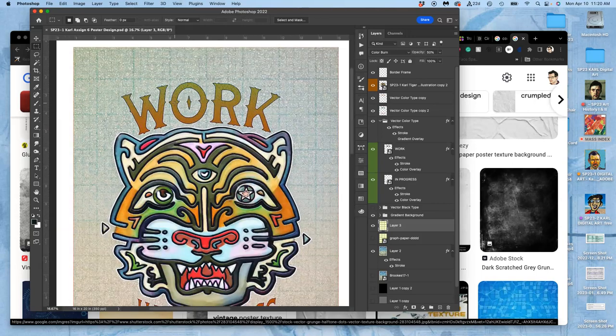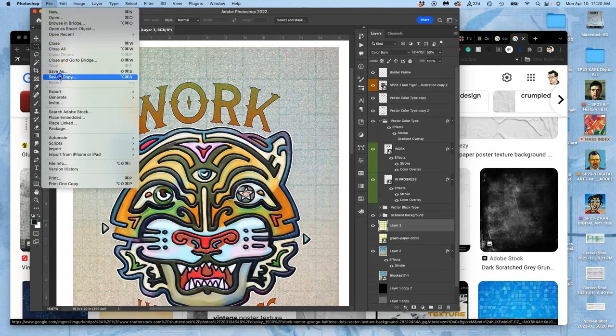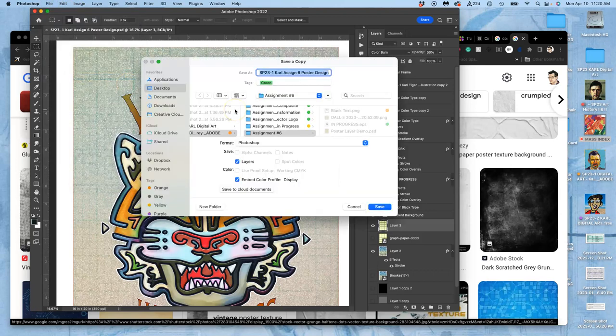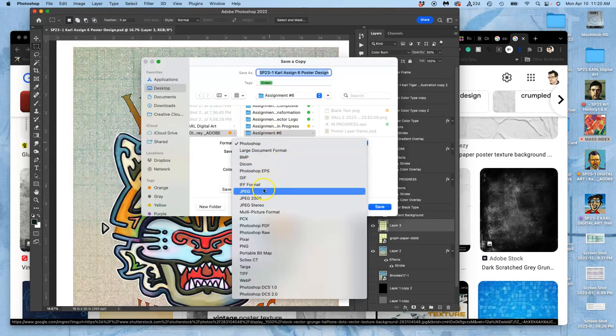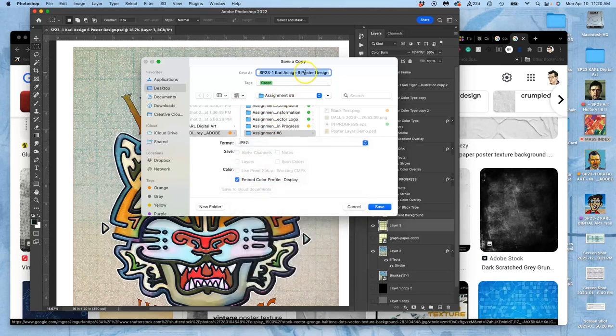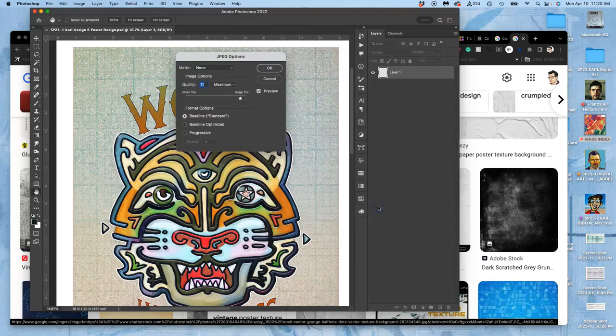Okay, so if that's my finish, I save as my PSD, and then I'm going to save a copy as a JPEG for assignment 6 for Canvas.